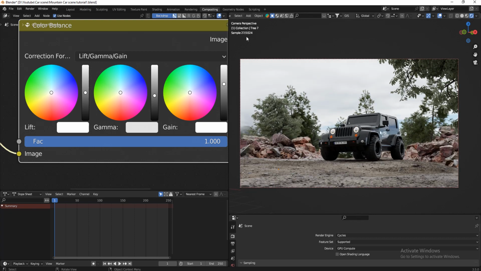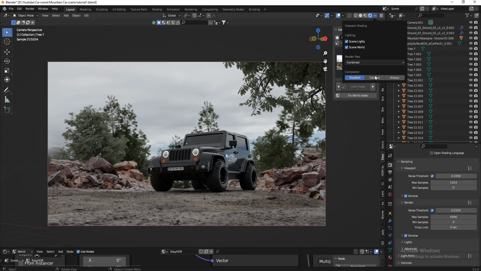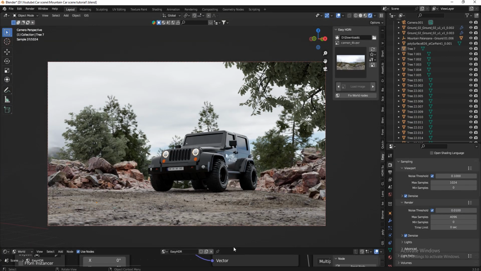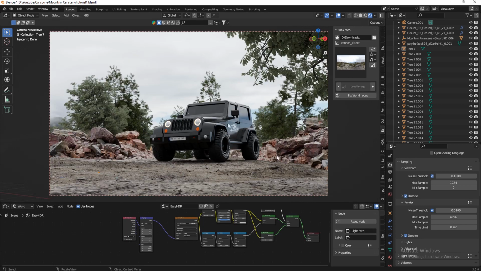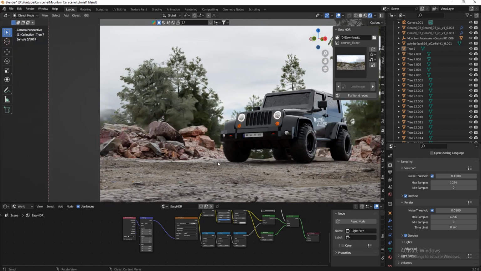We can adjust things later. So I'm going to go to this layout again. Let me change this one to camera so that we can see the compositing. The next thing that we are going to do is adjust this box. It seems a little bit off, so we need to adjust the color.